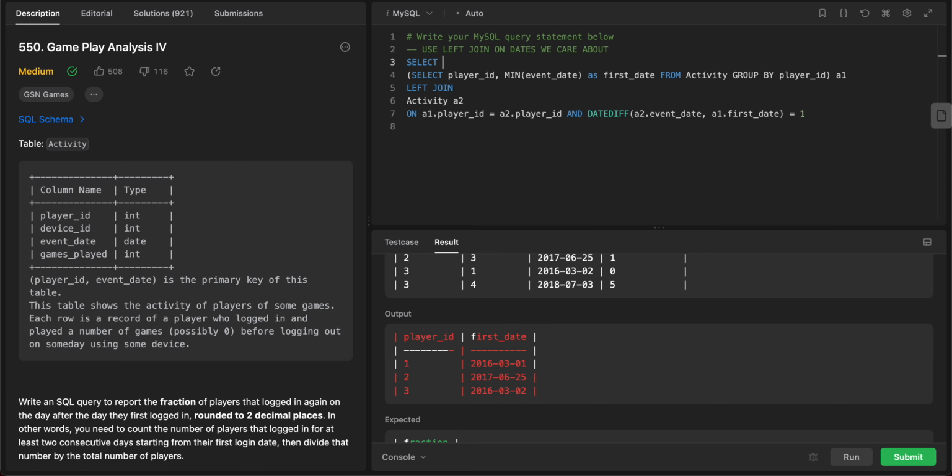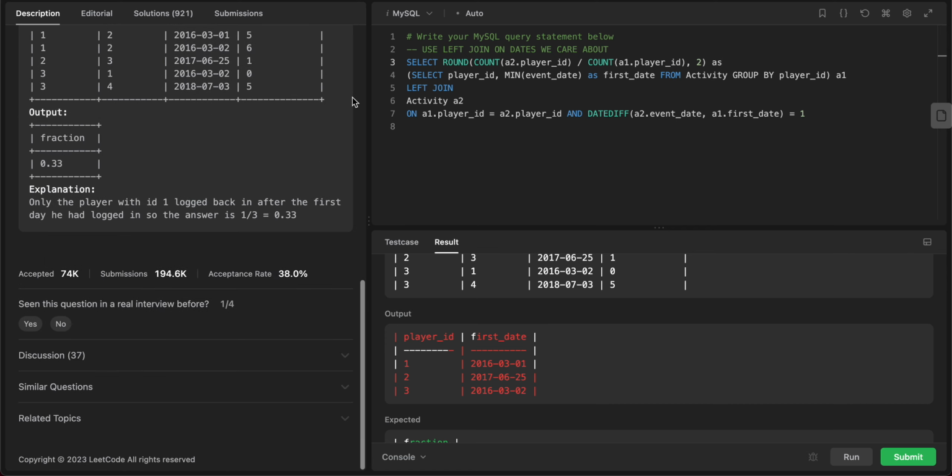We have the data, so we do select count of A2.player_id, because this will basically have everything divided by count of A1.player_id. But the other thing that we need to know is that because it is a fraction, we need to round it. So we'll do round, and since it's asking for 2 decimal points, we'll say this and 2. And we need to rename the column name as fraction.